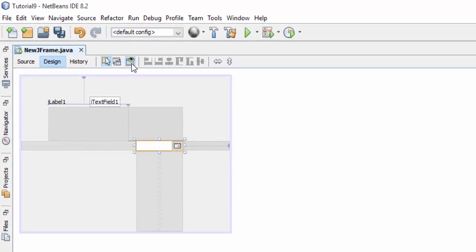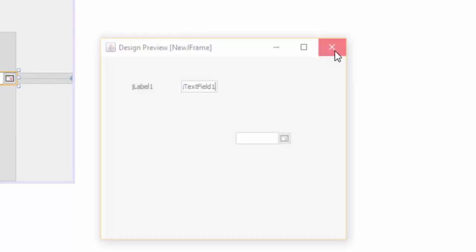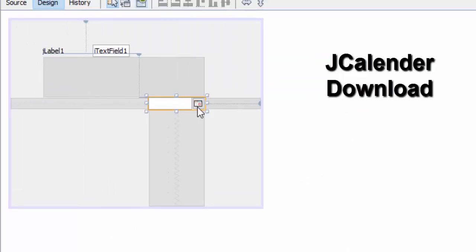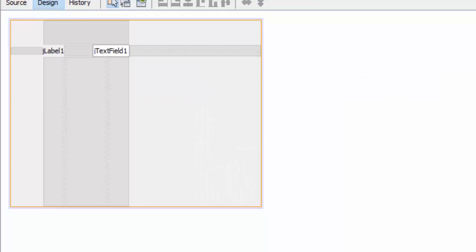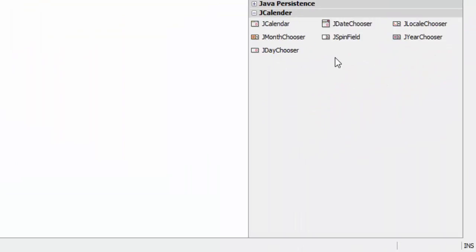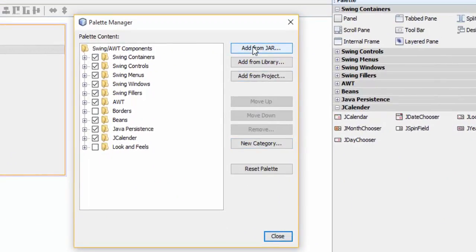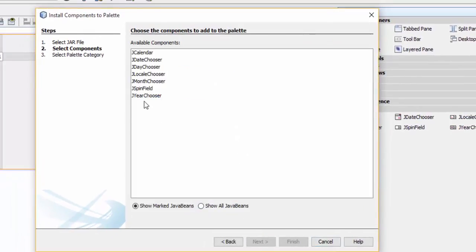draw a JDateChooser, you will find I have different options to choose a date. For adding the palette swing components, you have to download a JCalendar, which is given in the description. So I am going to delete this JDateChooser. For adding the JCalendar, right click on the palette and go to the palette menu. Now click on add from jar file and browse to your JCalendar jar file. I have different types of calendars, but I am using JCalendar for this tutorial.